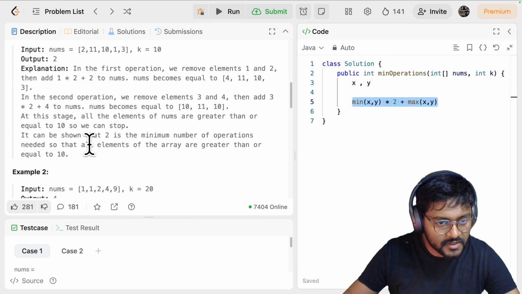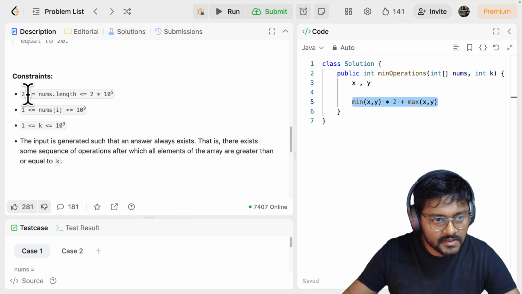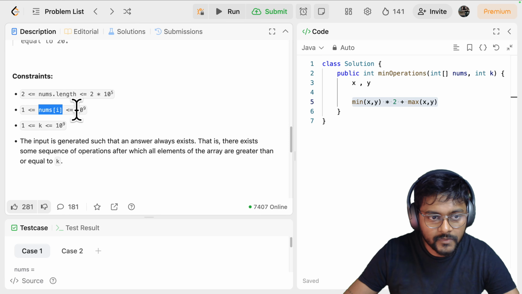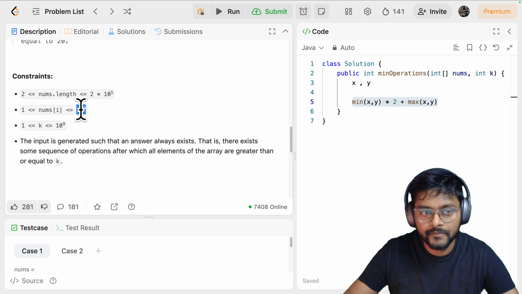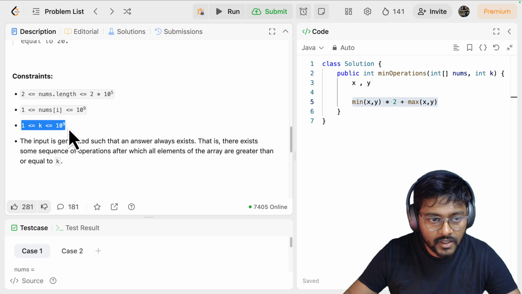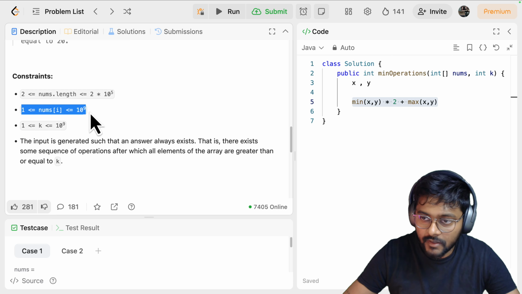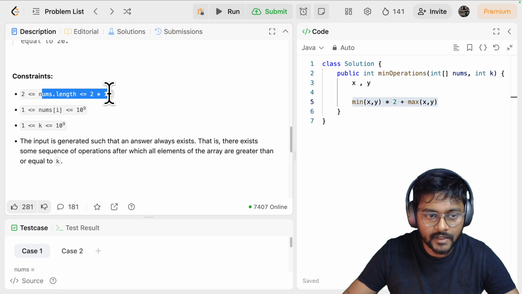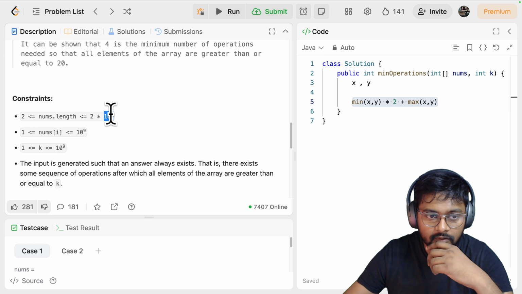Let's have a look at the constraints as well. In the constraints they are saying that the value will go up to 10 to the power 9, so we might also have to take care of overflow situations. The value of k is also positive, the element values are also positive, and the length of the array goes up to 10 to the power 5.